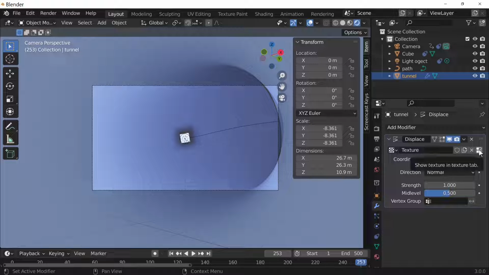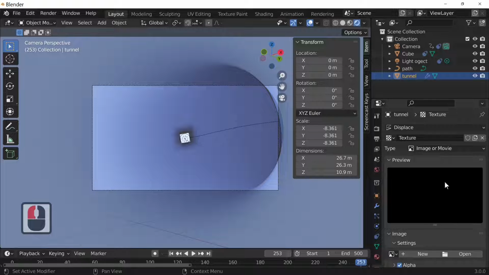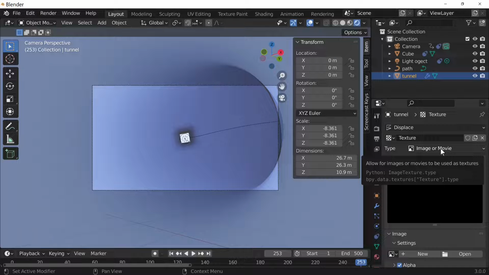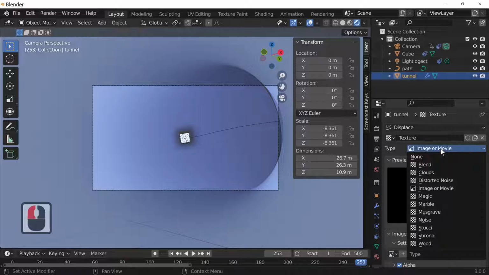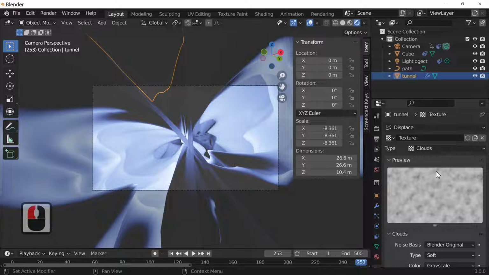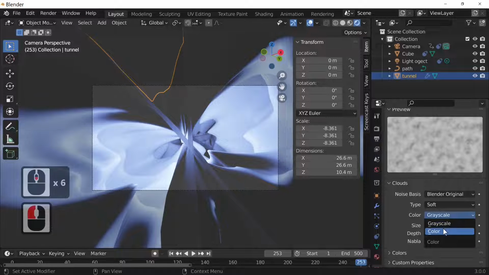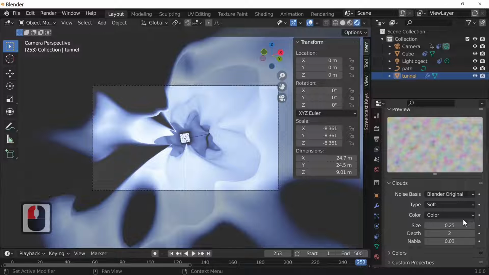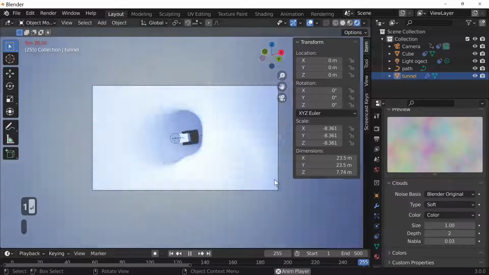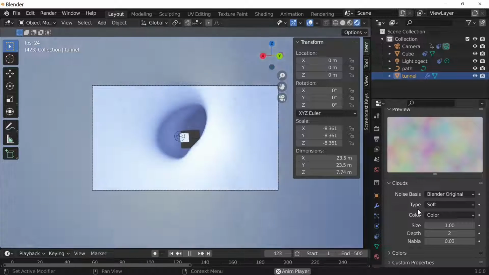If you go to these two little sliders at the side here, click on those, and we're not going to use image or movie, but you could do. We're going to actually use a cloud formation. I'm going to set the cloud formation to color, and I'm going to take the size up to 1, just to make it back into a tunnel.